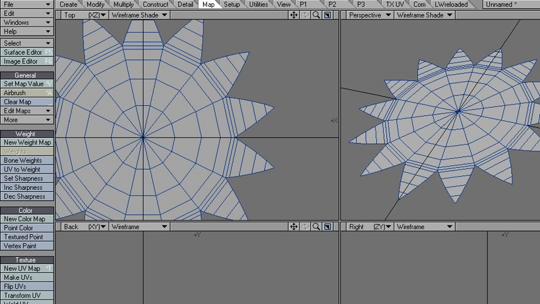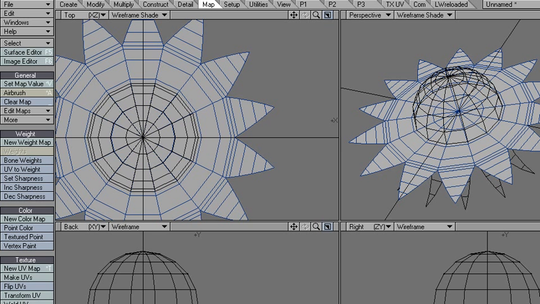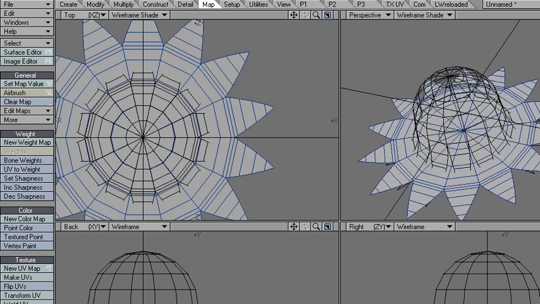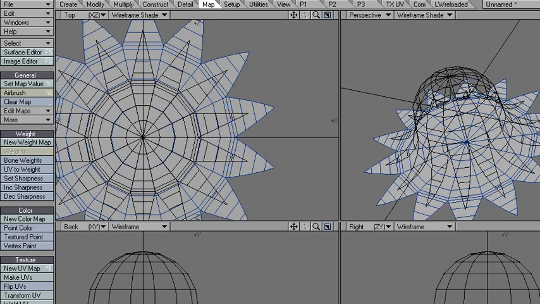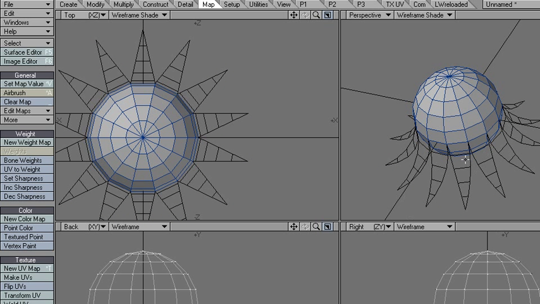All right. The third morph should actually be all the way down here. Okay. So yeah, let's just save that.